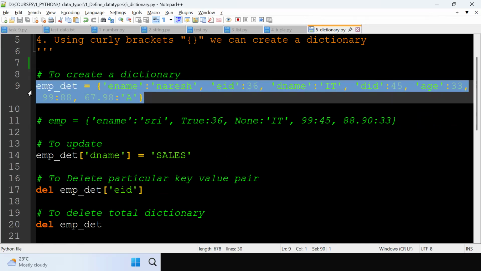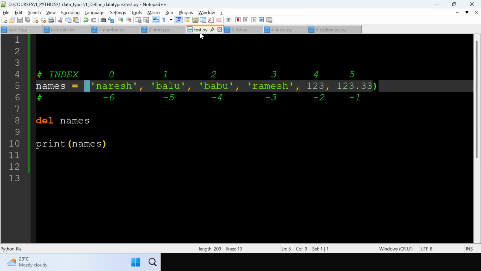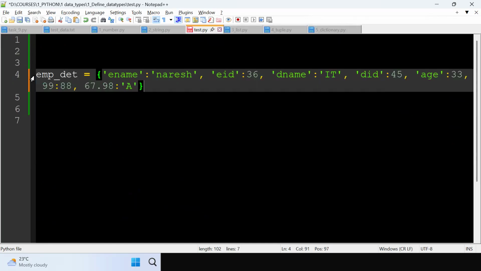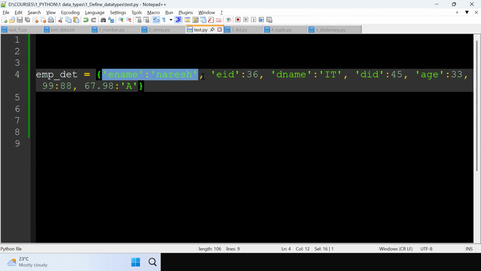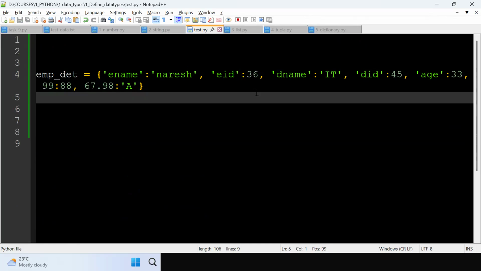Now let me practice. While practicing, I am doing copy paste to save time, but you don't do like that. You have to create your own. Remember, dictionary is a collection of key value pairs, meaning key and value. You can segregate each key value pair with a comma. Like this, we have key value pairs. If it's a number, you need not give single quotes or double quotes. Except numbers, anything you have to store in single quotes, even the key also.